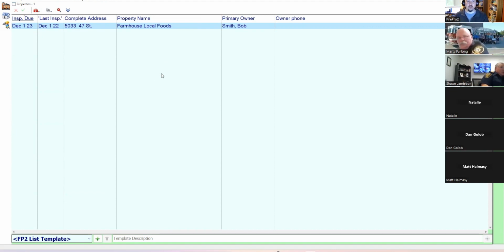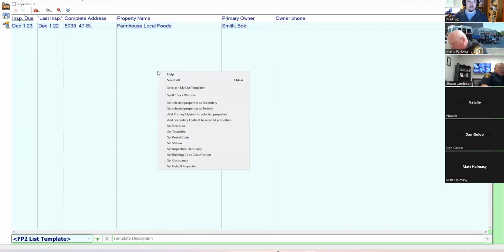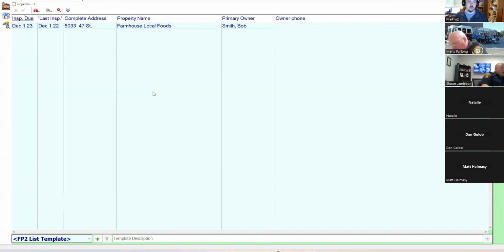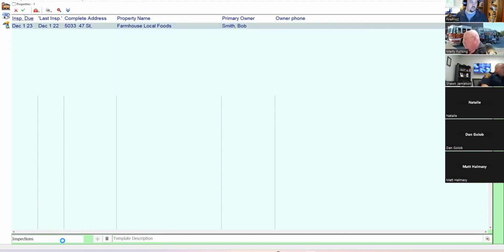So what I might want to do is I can either right-click anywhere on the blue and use the option called Save as My List template to update your own user profile to use just this template by default. Or in the template section at the bottom, I can use the green plus button and create a new template and call it something like inspections.